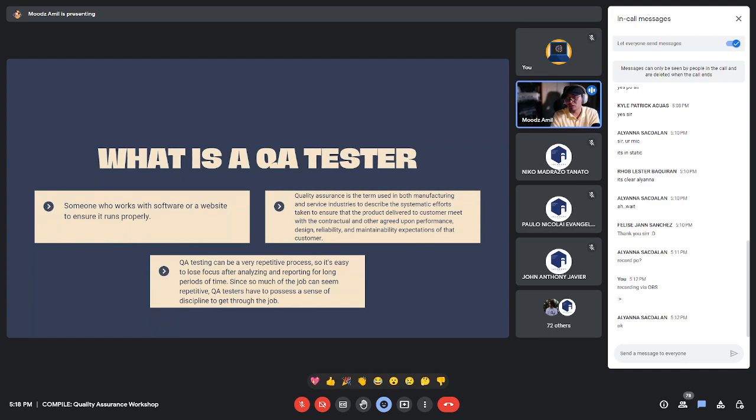Quality assurance is the term used in both manufacturing and service industries to describe the systematic efforts taken to ensure that the product delivered to the customer meets the contractual and other agreed-upon performance, design, reliability, and maintainability expectations of that customer. In QA testing, usually the QAs keep in touch with the product manager, because the product manager knows the ins and outs of the product, from simple features up to advanced features. QA testers also keep in touch with the devs to ensure that the documentation they receive is correct and in line with what the customer wants or needs for their software. Based on the documentation given by the product manager or the dev team, we as testers will be creating test scenarios and test cases.